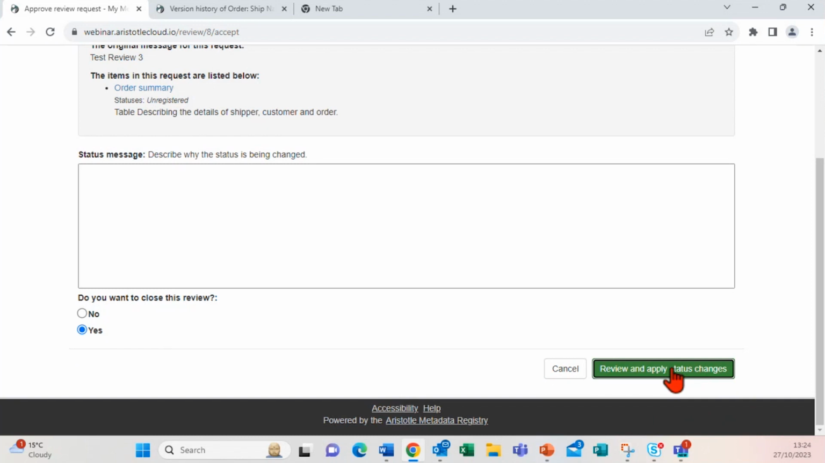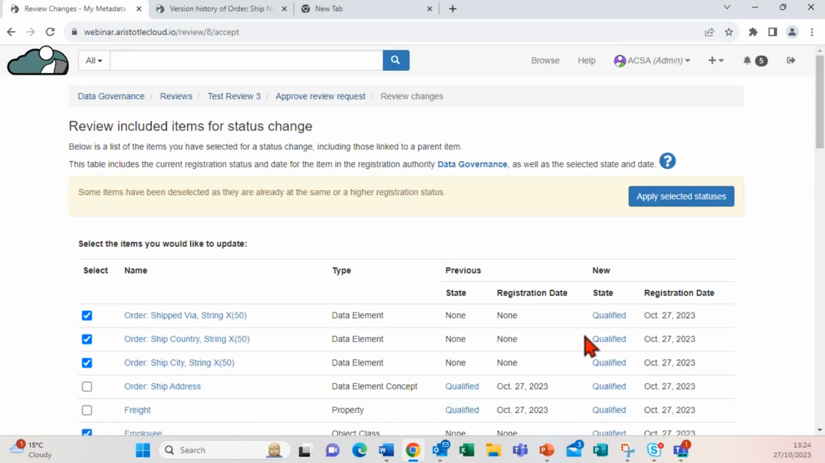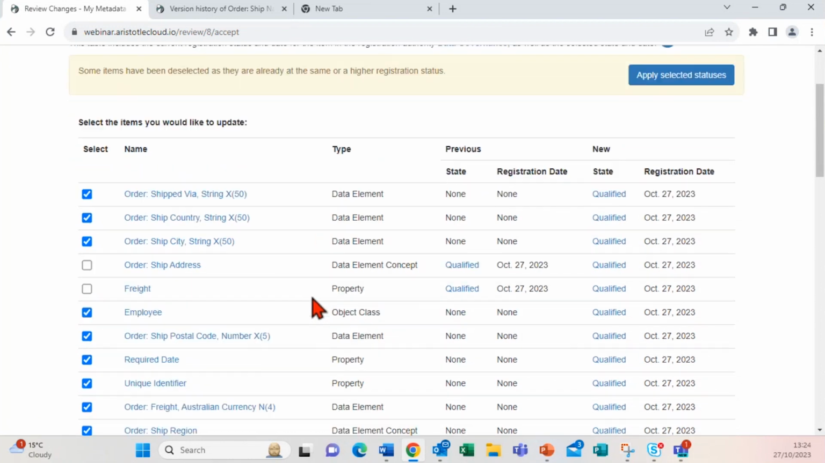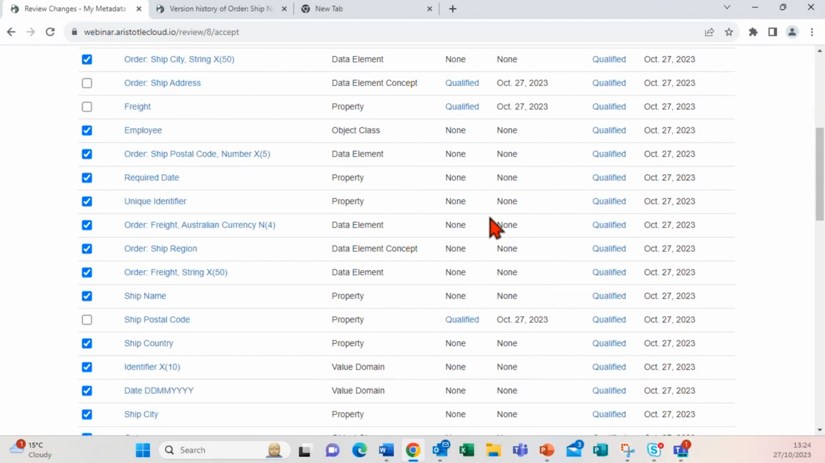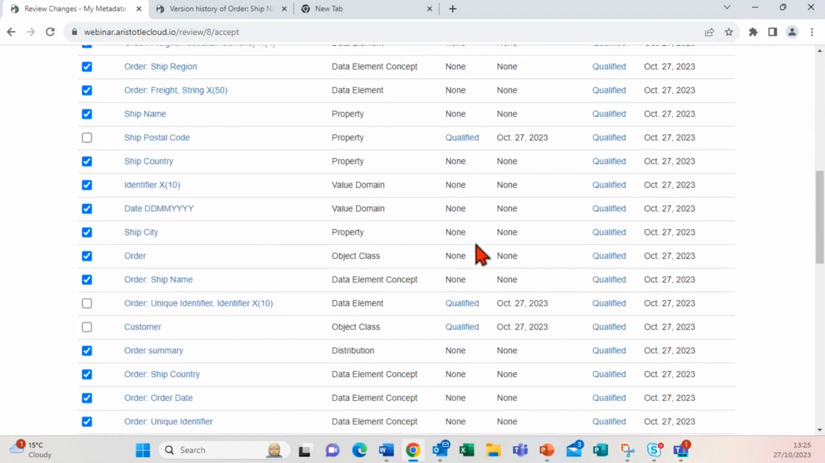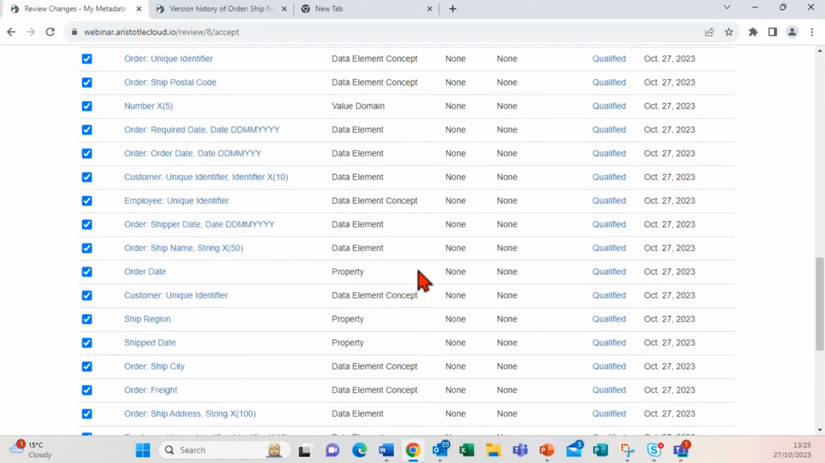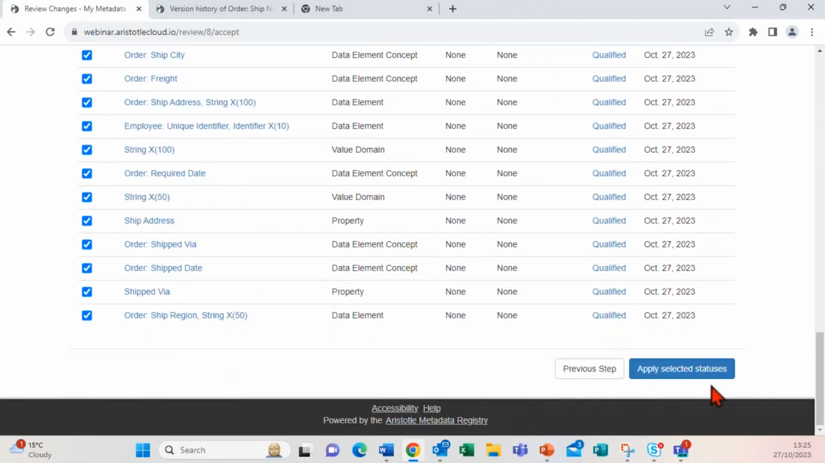And here I can review and apply the status. And so here you can see all of the items that are going to be endorsed as qualified. But in some cases, if that registration status has already been met, or if it's a high registration status, that won't be overwritten. As you can see, it's unticked here. So Aristotle has gone and checked that, said this doesn't need to be changed, and it will stay the same. So you don't risk making an inadvertent change to the registration status. So there's a number of them that have been ticked and unticked, and then I can apply the selected statuses.